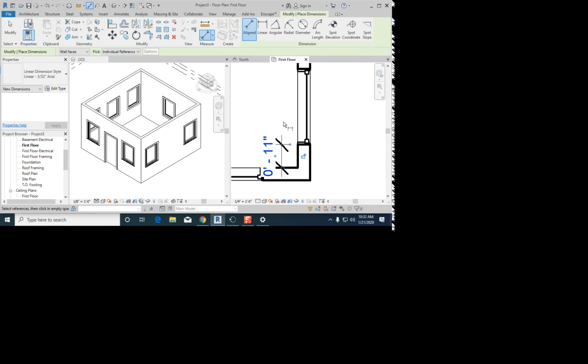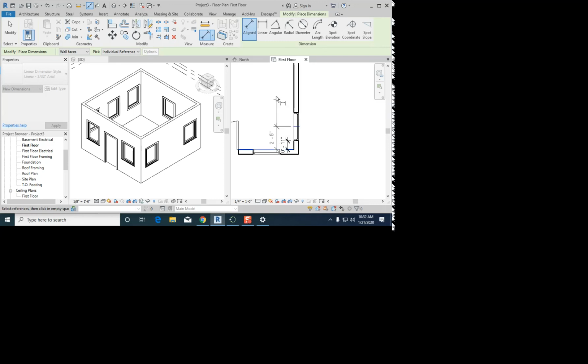Okay. And I'm still dimensioning, so I'm still not going to hit escape. For this next one, I'll just start down here and go center, center of my window, and then face of wall.